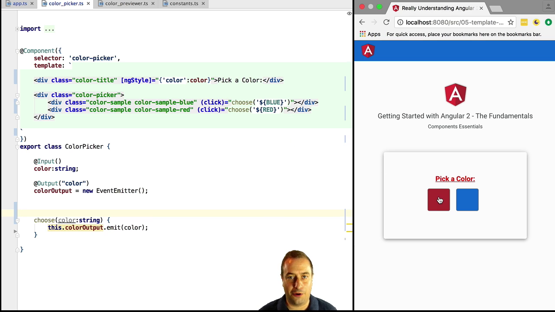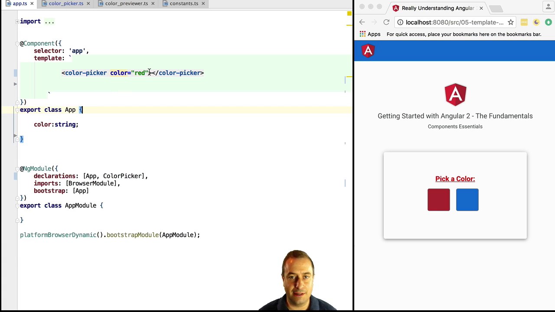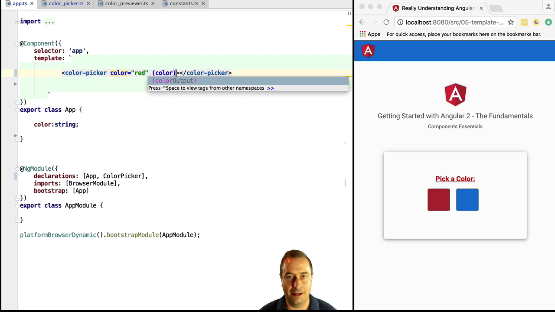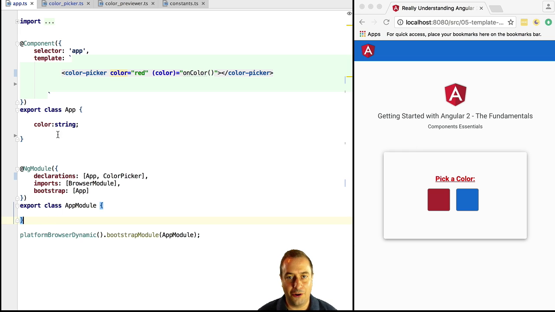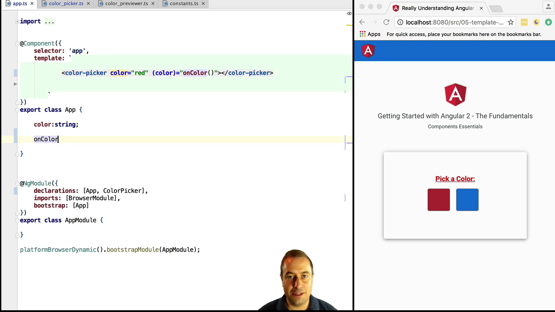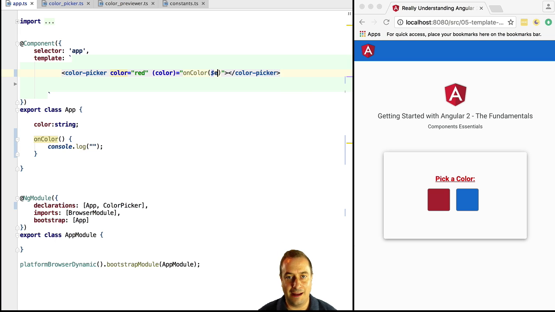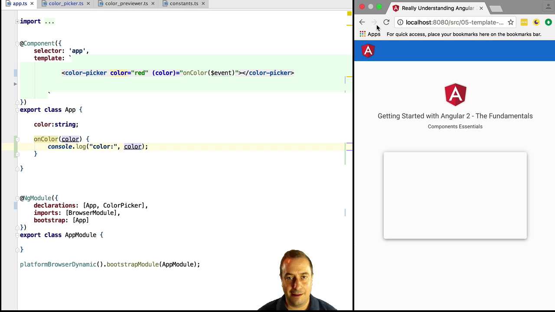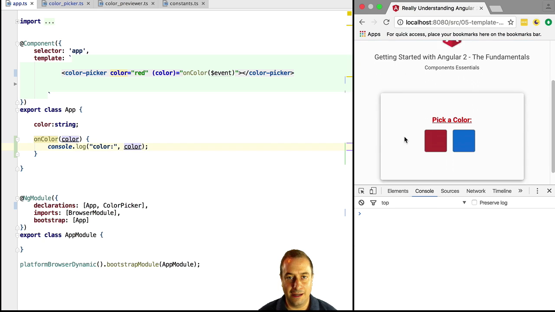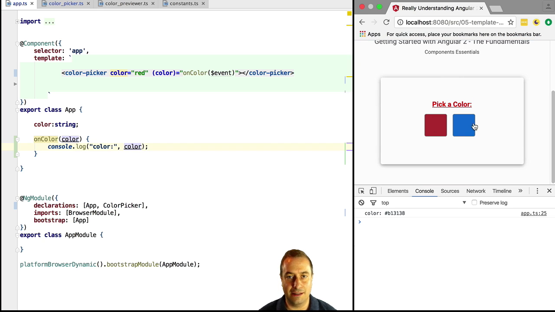Let's now subscribe to the color event. So we do so by using the same syntax that we have used to subscribe to standard DOM events, such as click. When a new event occurs of type color, we are going to call an onColor component function, and we're going to pass in the color that was just chosen. This value is available via the $event Angular 2 template variable. If we use this variable, we can print to the console the color that was just chosen. Let's try this out. So if we click here on a color sample and we see what's in the console, we can see that the color was outputted as expected.